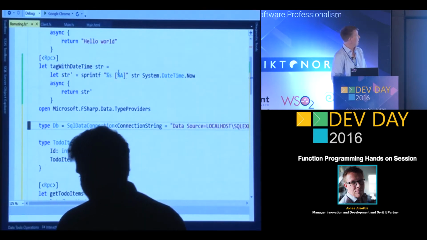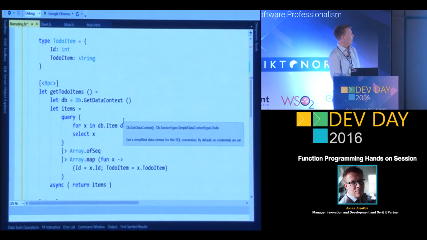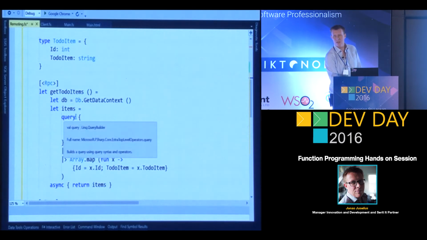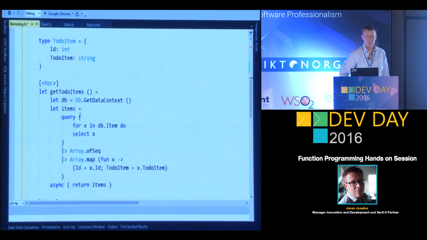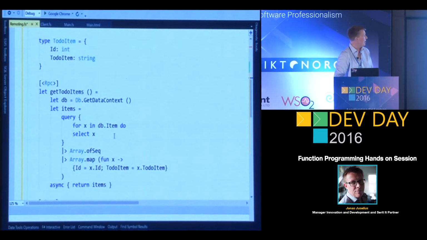I created a database connection up there. Now I say get to-do items. I want to get everything from the database. Well, I get the data context out of the type provider. And then I say all the items are, and then there's another computation expression, query. We've already seen async. Query is for LINQ expressions. So here I can do all kinds of cool LINQ things. So I say for x in db item do select x. That will return me a sequence.